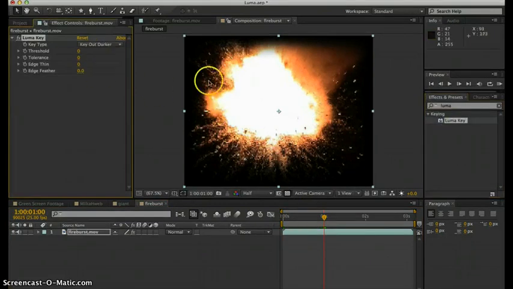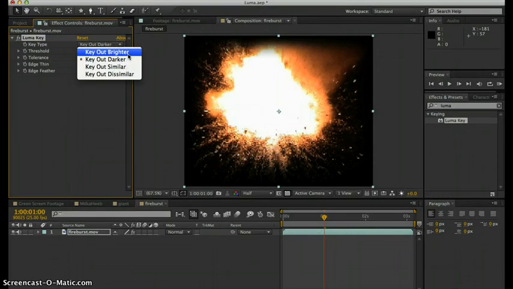I'm going to drop that on there, and I just want to show you a couple of options that are available in here. You'll see the key type. You can either key out the darker areas or you can key out the brighter areas, so you can do it the opposite way around as well. Keying out the similar and dissimilar, to be honest, I haven't tried that, so I couldn't really tell you exactly how that one works, but you're welcome to give it a try. But generally we want to key out the darker, and then from there you have a threshold.